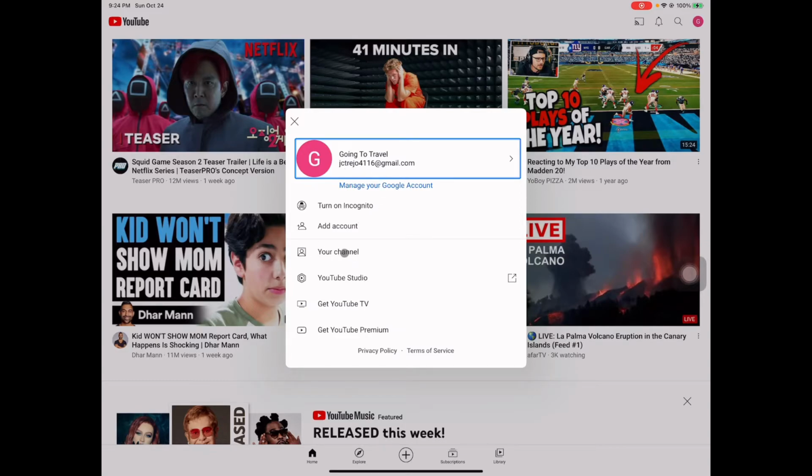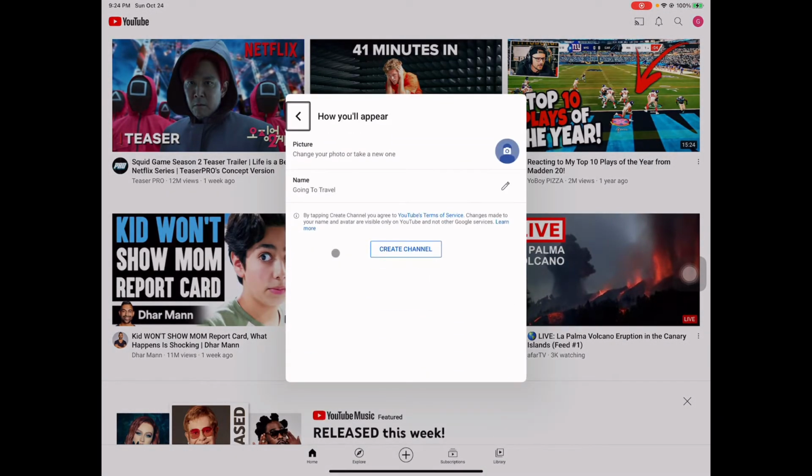Let's go to where it says your channel. Click on your channel, and okay, now we are here. For the picture, you can change your photo or take a new one. You can just click it here and it takes you into your photos, and you can upload one.